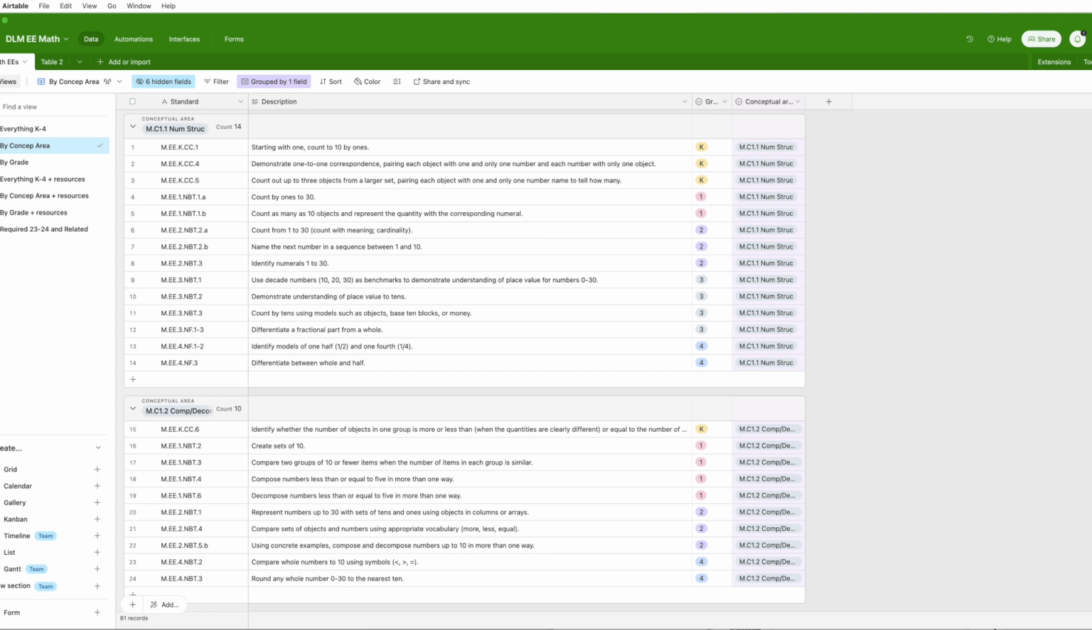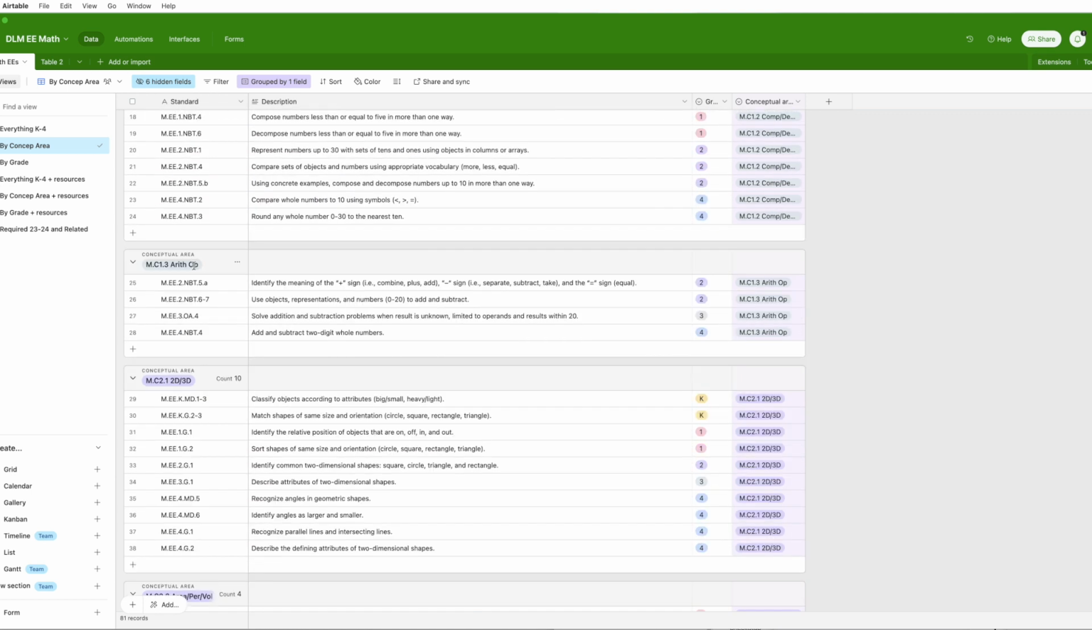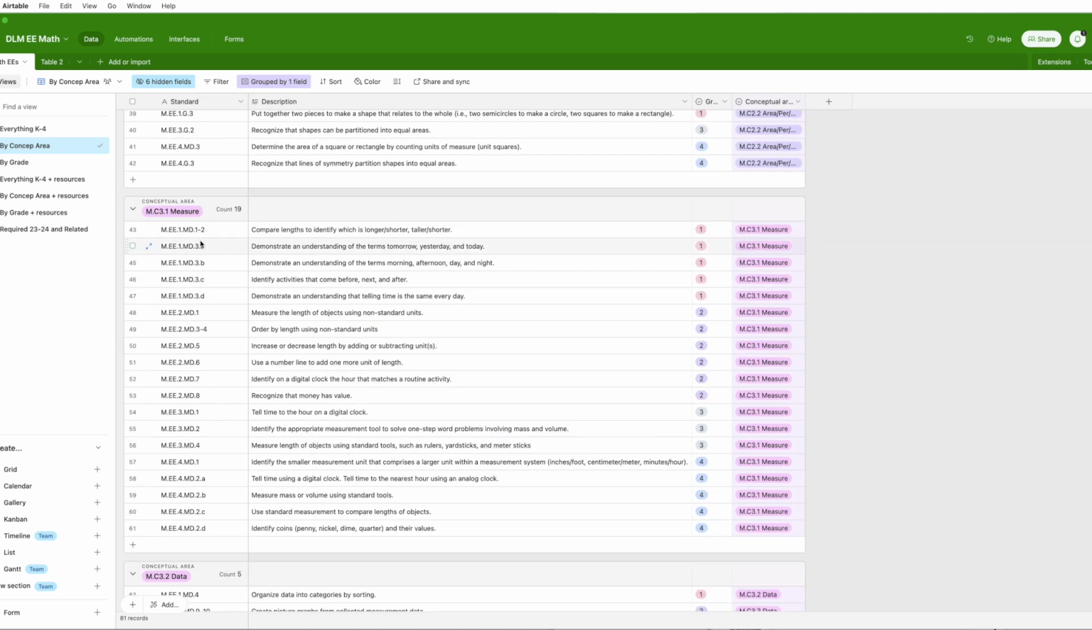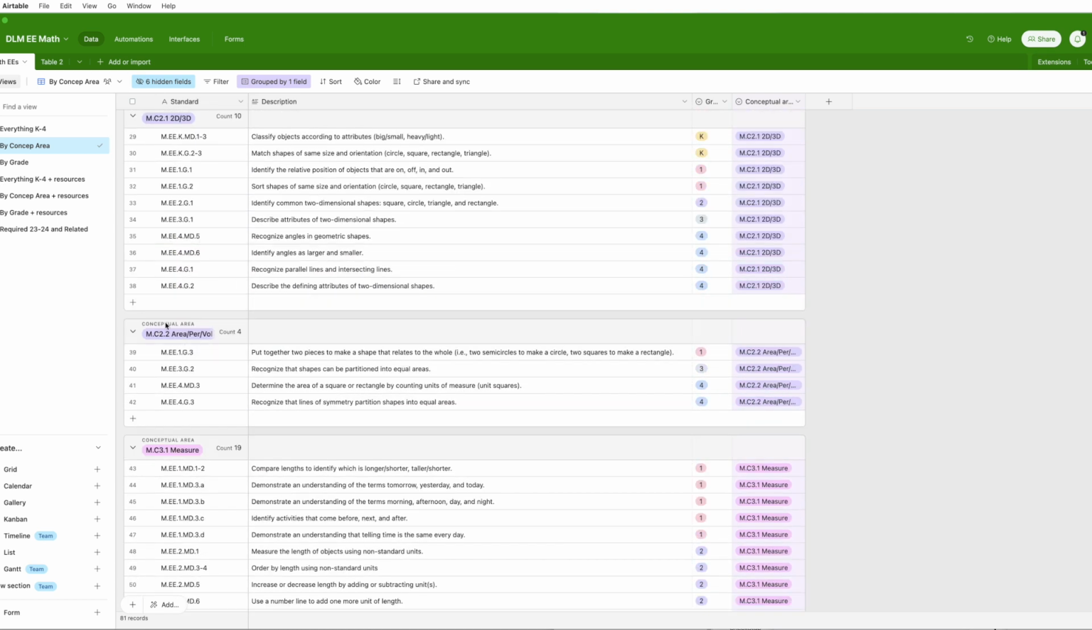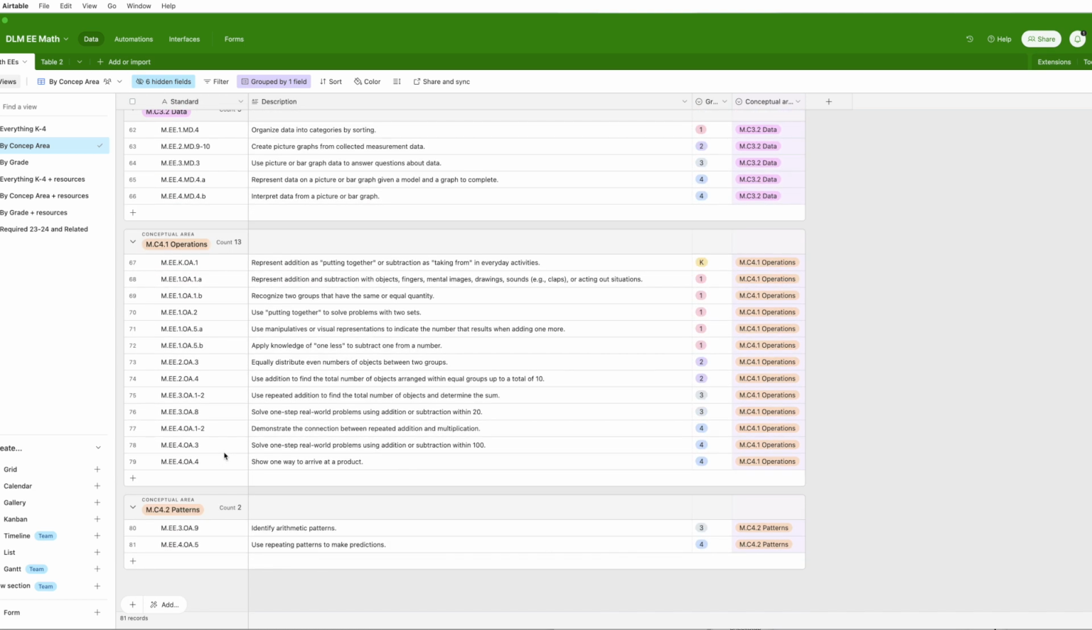I had to make some funky abbreviations for them, but we've got number structures, then we've got composing and decomposing numbers, arithmetic operations, 2D and 3D shapes, area, perimeter, and volume, measurement, data, operations, and patterns. And that's more of numerical patterns.